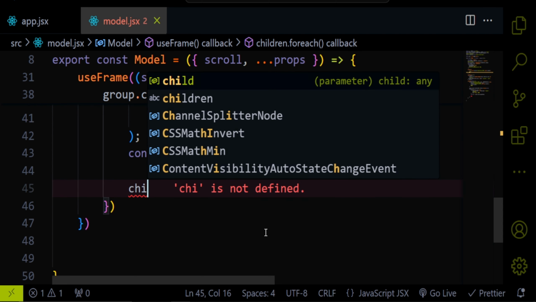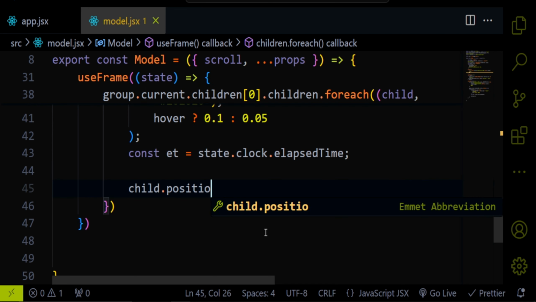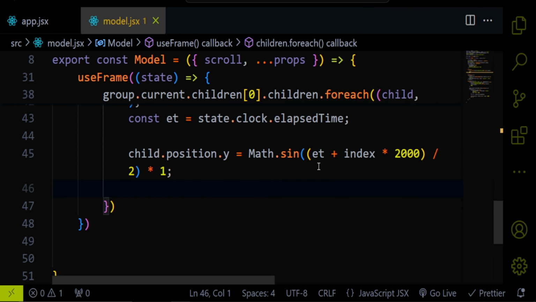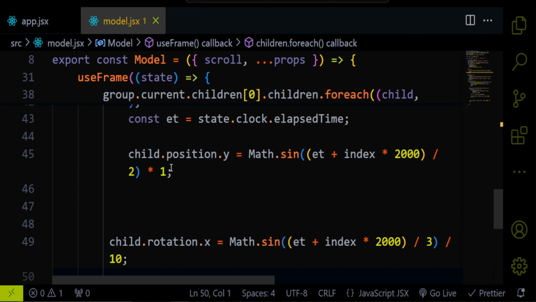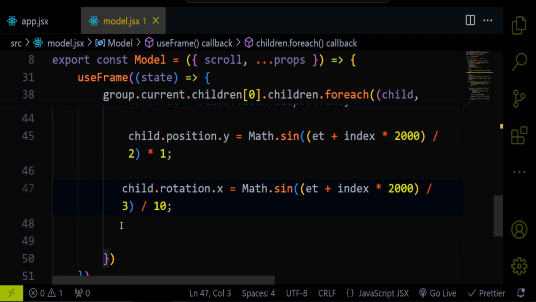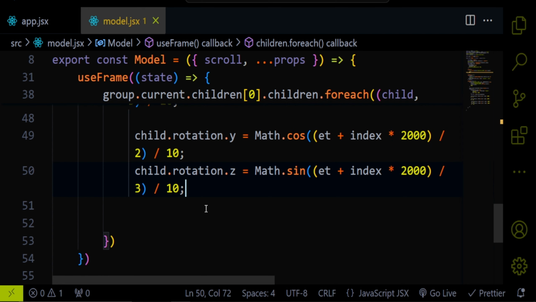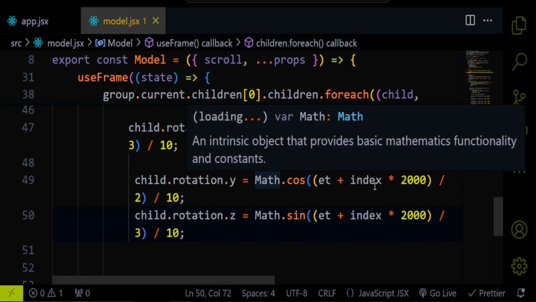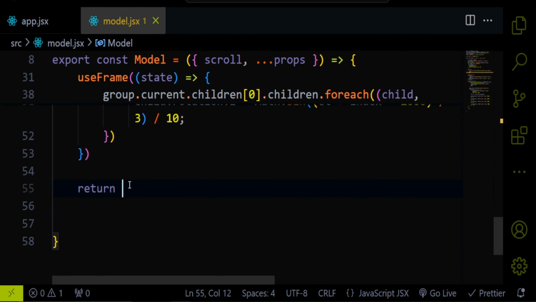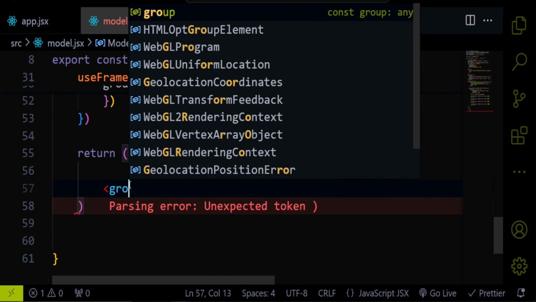Let's create one variable called elapsed time. After that, I want to define the position y, which will be the vertical position. Math dot sin gives the exact value, that's why I'm using math dot sin. After that, the rotation of x, which will give me the exact rotation value of the object. Then provide the z rotation, which is zero, and y rotation will be cos and sin, and finally return the group.